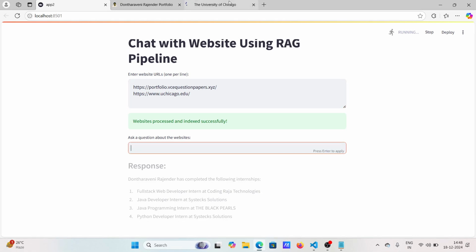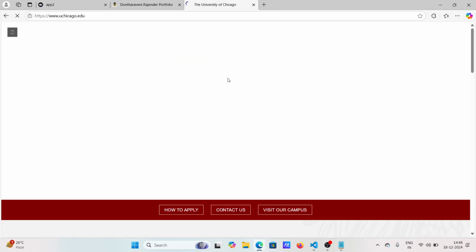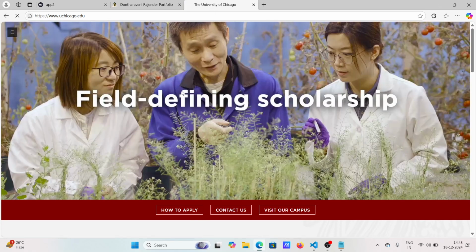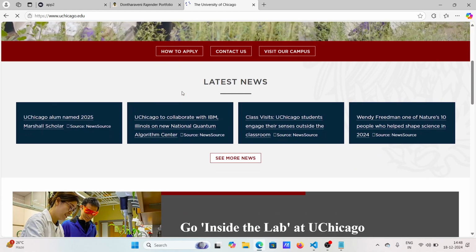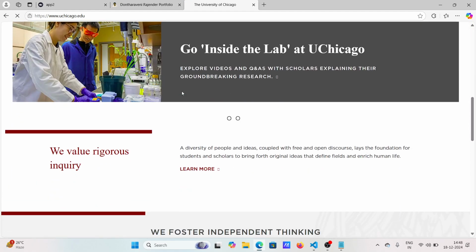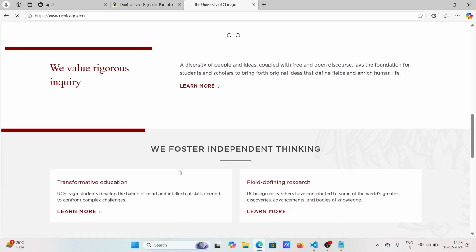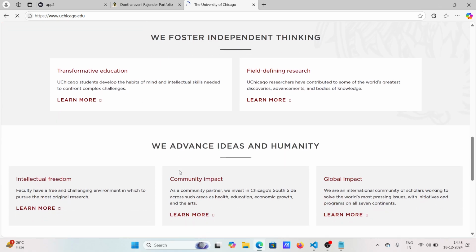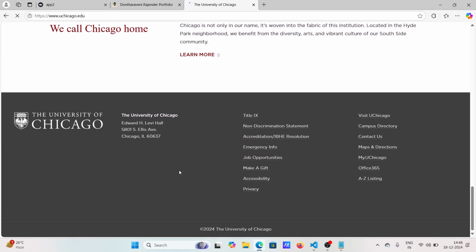First, what is this URL? We have to know. So it is the university, a field defining scholarship. We value rigorous inquiry. We foster independent thinking. We advance ideas and humanity. So this is the University of Chicago.